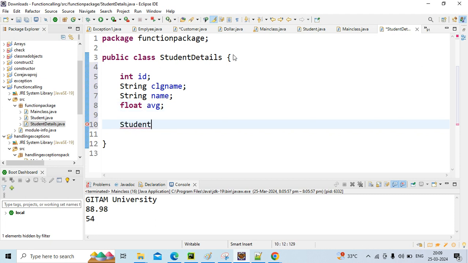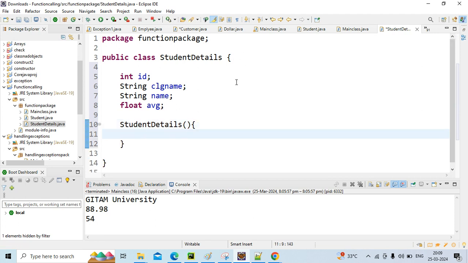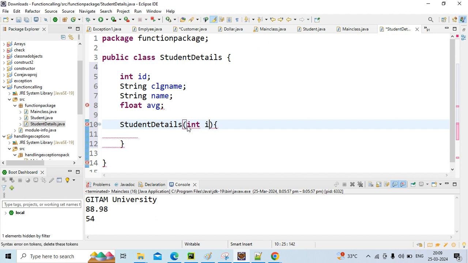So let me have some constructor here, student details. Are you comfortable? Do you understand? This is a simple class. In this, let me give the same names. ID is there and ID is local, and string college name.